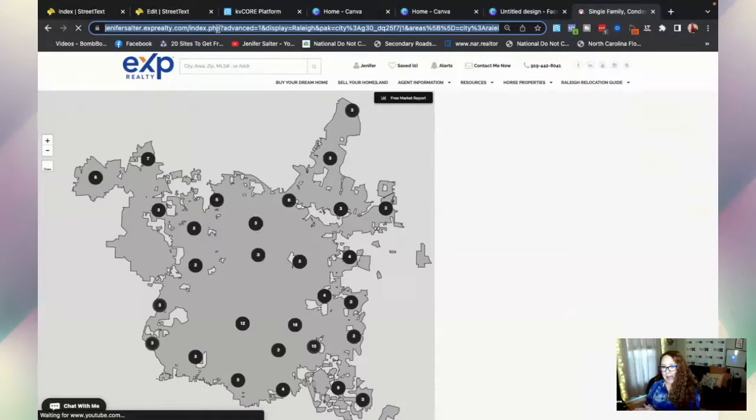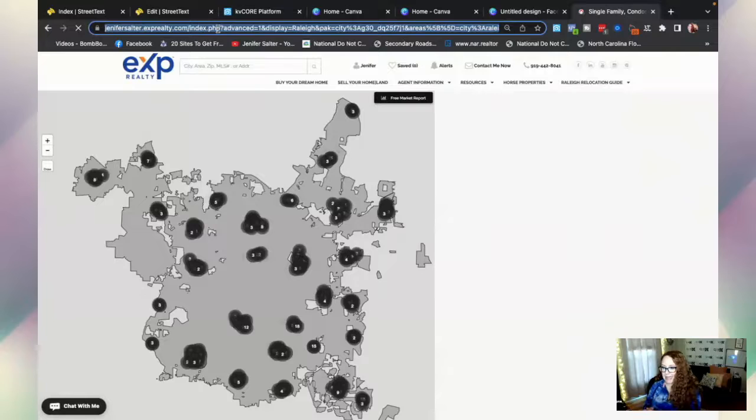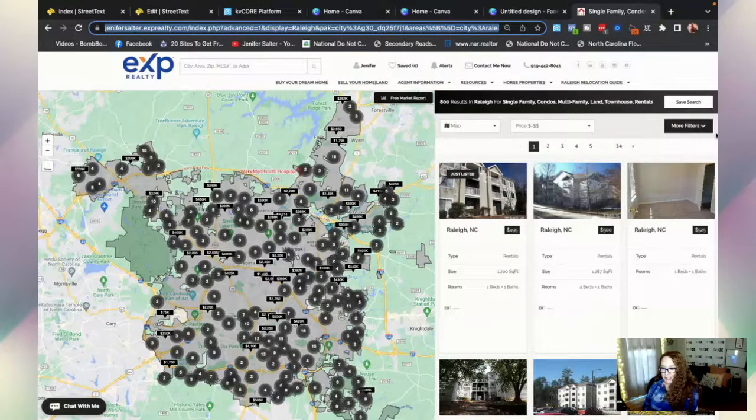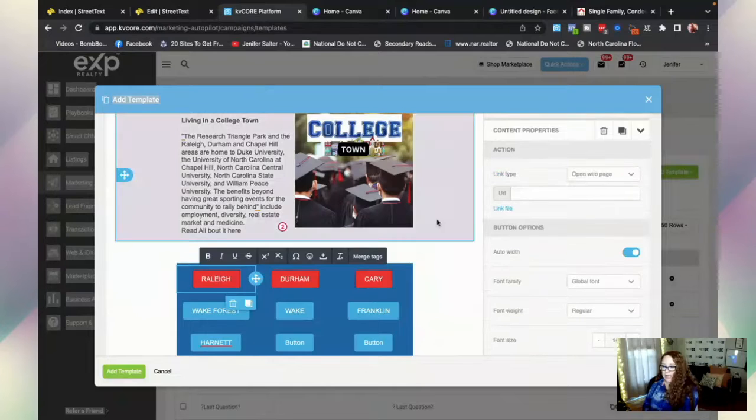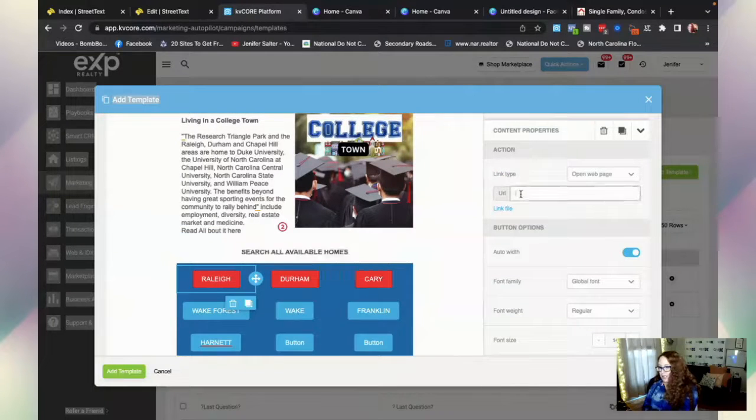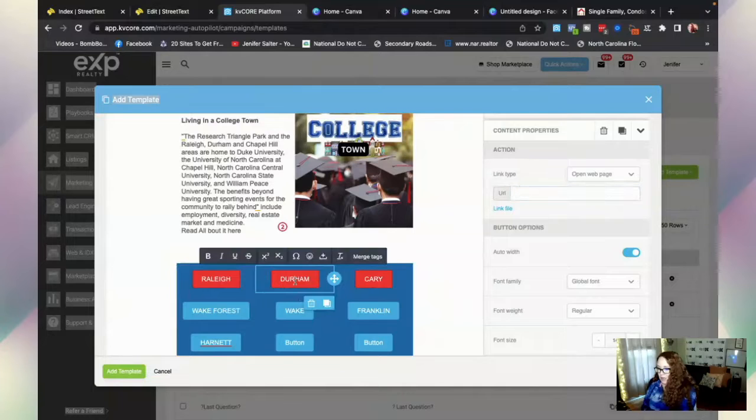But it'll give you a map image, and on the right-hand side, it'll allow them to filter it by price, by whatever they want, okay? By townhomes, by condos, all of that. So I'm going to take the link that I just grabbed, and I'm going to click on the button, Raleigh. Okay, it says link type URL. This is where it's going to redirect. I don't have to press save or anything. Now I just go on to the next one.